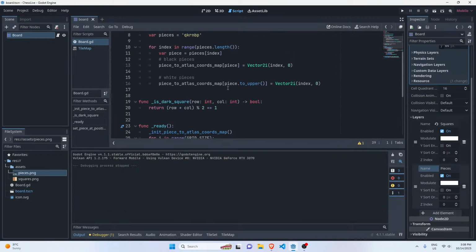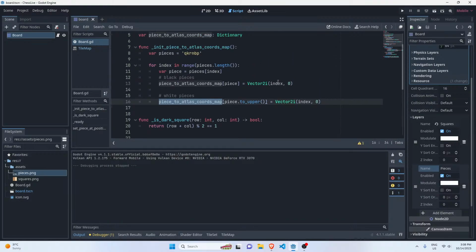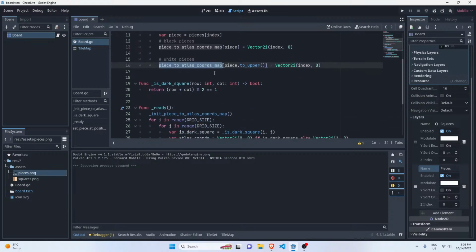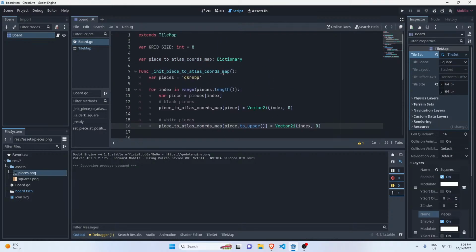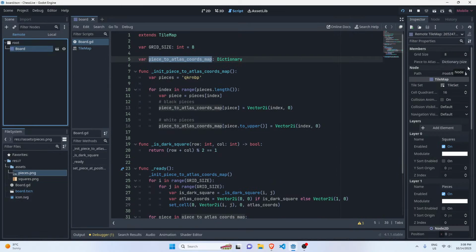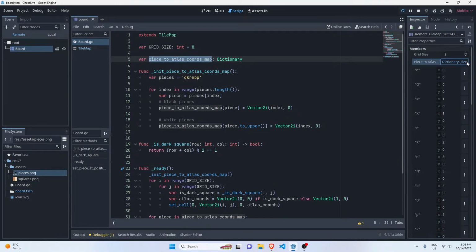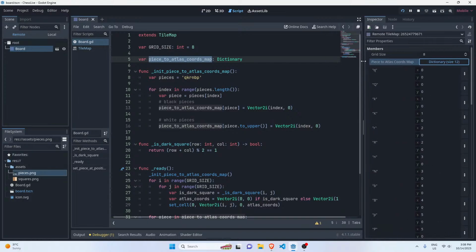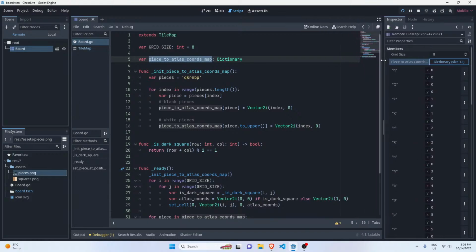Maybe this didn't work the way I intended it to. Let's see if we can actually get the map. Since I have declared it at a high level globally, we should be able to inspect the variable on the board. Yes, so you have the map. I see what happened. For the white pieces, I should have set the y coordinate to 1. I've set it to 0, so it's getting set to the black piece texture again.